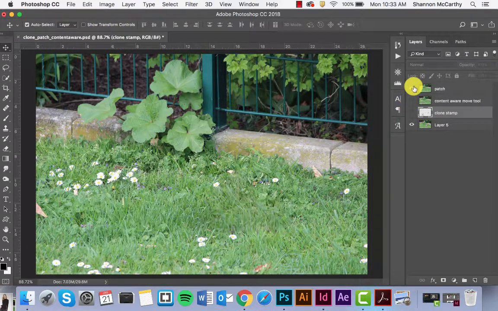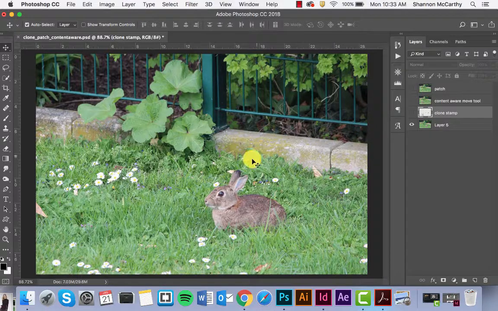And then the patch tool is I take the bunny out completely. There's different ways you could do this. It's not necessarily you have to remove the bunny from the picture. I could have removed flowers, or I could have moved things around. I'm just showing you one way out of many that you can work with these types of things.